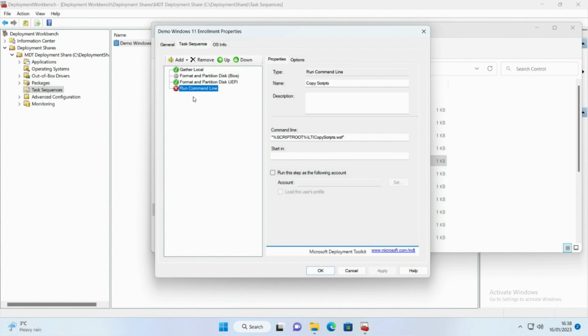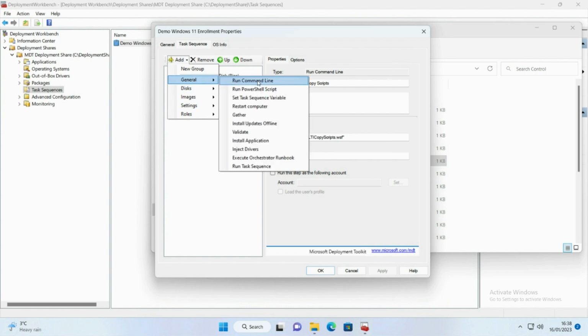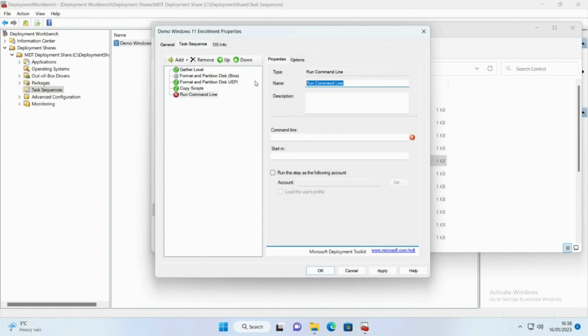And then we need to configure. Also a command line, we call it configure. Configure, and this is used to use the built-in features of MDT. So we need this step. We have it. Apply.